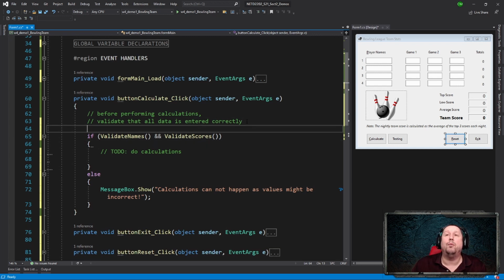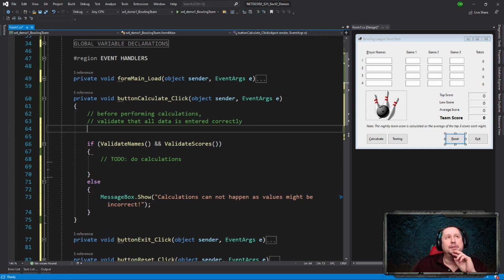But what we do need to do is keep some variables because we need to calculate what the low score is, what the high score is. We need to have a total. And to calculate the average, we also need to put stuff in. So we're going to go ahead and set up some variables. These are going to be local variables.